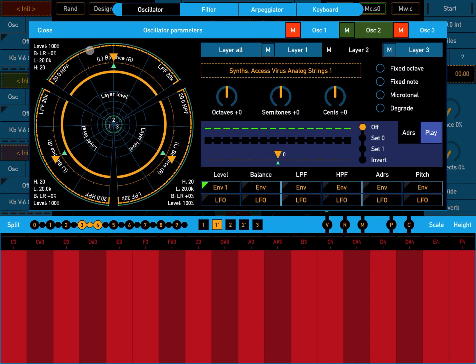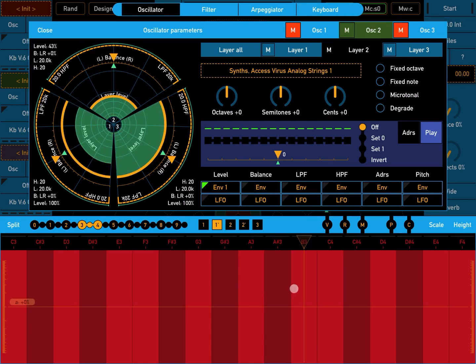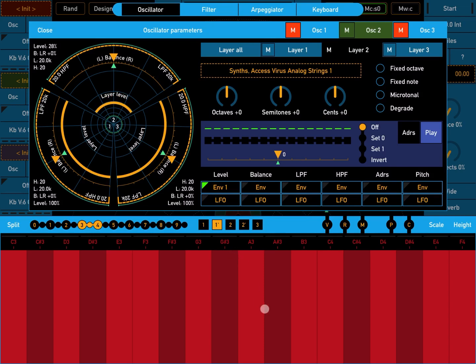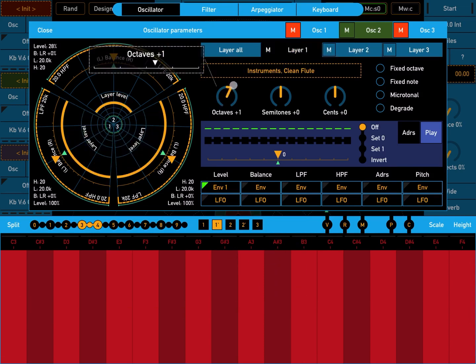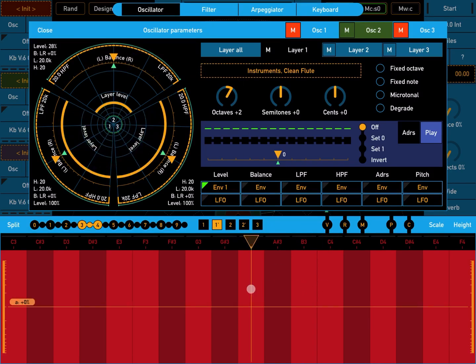So if you look here on this radio, you see in the middle 1, 2, 3, that is the number of layers. So for layer number 2, which contains this string, we can adjust the level like so. So we can reduce the level, and reduce it a little bit more. And perhaps we go back to layer number 1 and we go up 2 octaves instead of 1. So now you hear, probably a little bit better, the separation between the two.